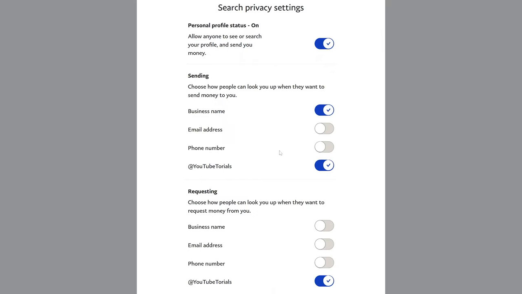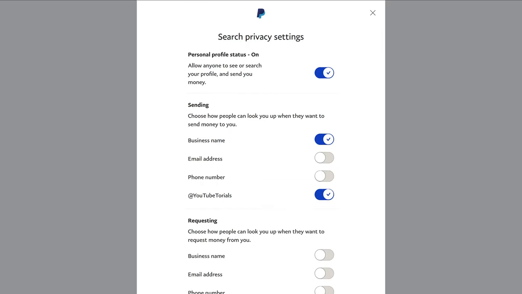If I don't want them to see anything, this is right here where, obviously a lot of people don't want people to see their phone number or their email address. So you can go ahead and turn those on or off, but you can see mine already off. You can turn yours on if you want. So if you're requesting it, then you can go ahead and do the exact same thing. So let's go ahead and leave it as is.